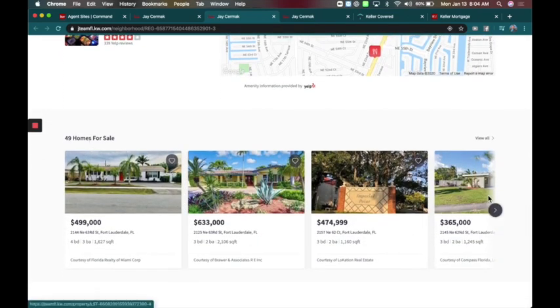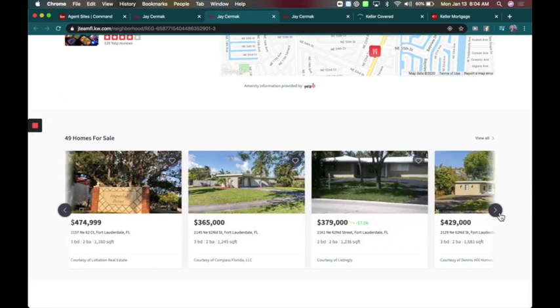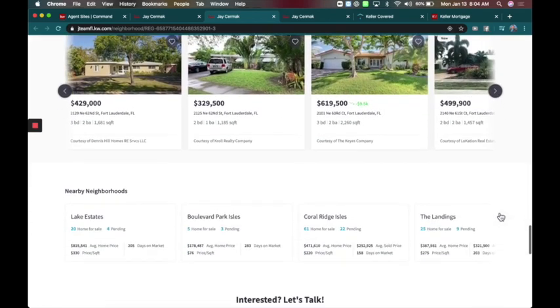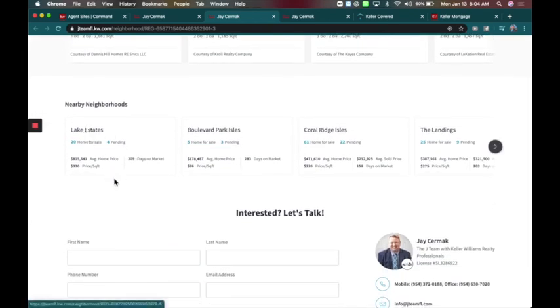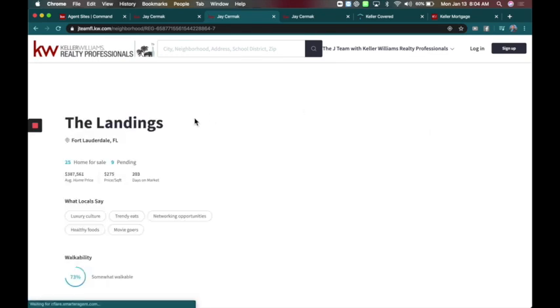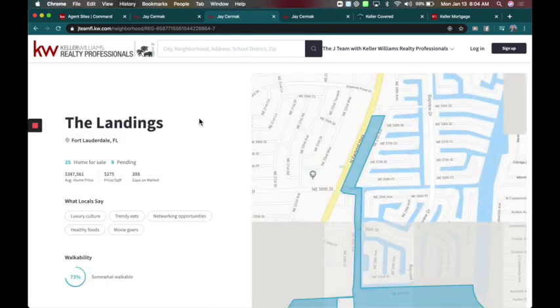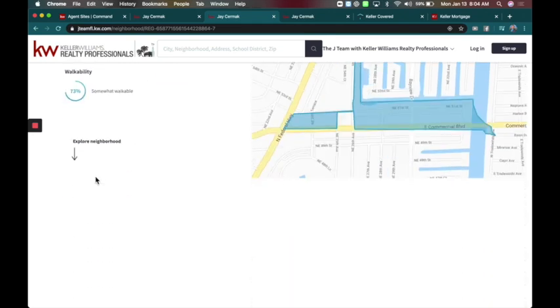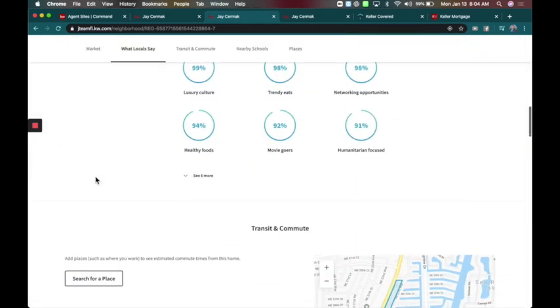Then there's 49 homes for sale in that neighborhood right now, so I can actually go through and see what those homes are. And they can explore other neighborhoods. So if they don't know the area, they could say, okay, well, our average price point's a little different. Maybe we want to check out the Landings. So they can click on the Landings and go explore that neighborhood page and start seeing what people are saying here. Walkability score, all the same data.